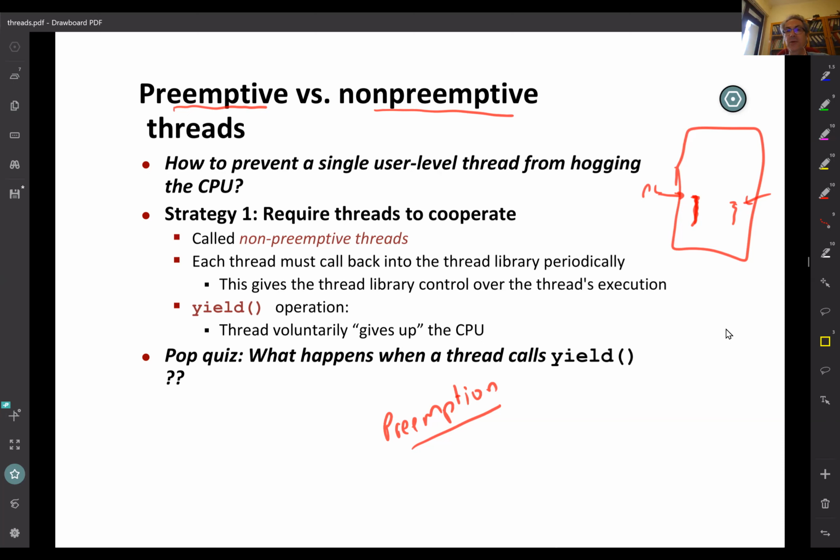So this is problematic. In the case of a non-preemptive setting, each thread must call back to the thread library periodically, so that the thread library can decide to run other things. This is done using yield. Yield means just stop and let others go. So in your threads, for example, you're running a lot of things, and in here you may say, okay, I'll call yield. Yield is a function call to the thread library.